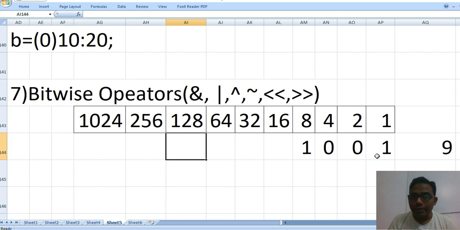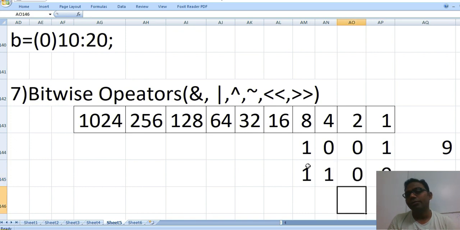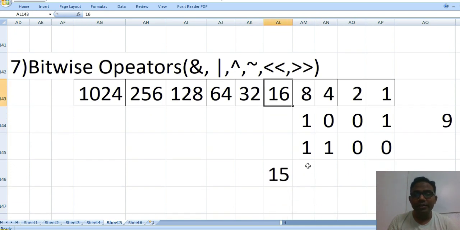Suppose I want to write the binary equivalent of 12. 12 means 8 plus 4. So I'm going to write 1 and 1, the rest are zeros. This is the binary equivalent of 12. Suppose I want to write the binary equivalent of 16. Not 16, let us write for 15. Can I see 15 here? No, I have 16. So 16 minus 1 is 15, which is 8 plus 4 plus 2 plus 1. So I'll be writing all ones. This is the binary equivalent of 15. This is a chart. Based on this chart, wherever 1 is there, you will be adding.